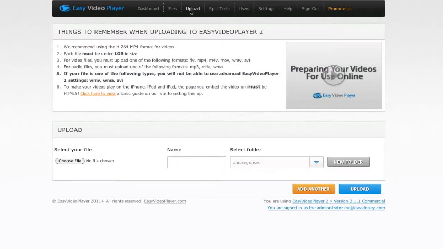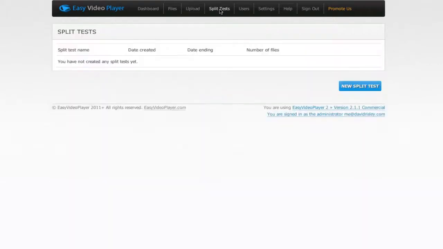So here you can do the uploading. On this one you can run split tests. This is a really powerful feature where, using a single player, you can run multiple videos through it in order to find out which video works the best. So, one of the things that's built right into Easy Video Player is statistics. So you can actually tell how many times the video has been viewed. Well, you can actually run split tests to find out which version of a video actually gets viewed the most.